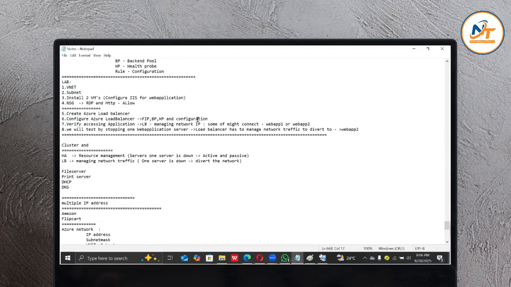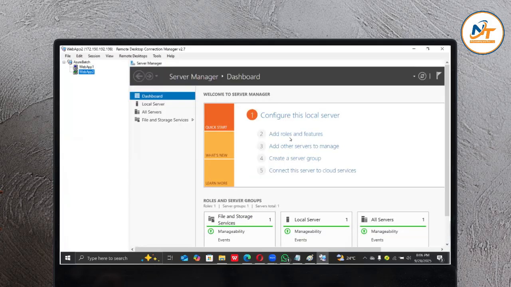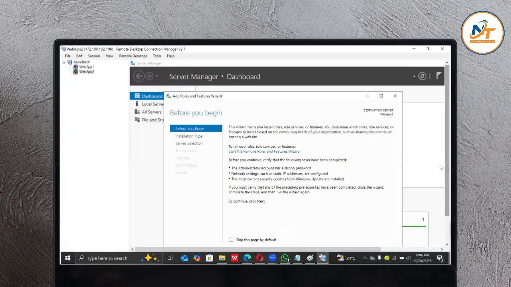Before creating the Azure load balancer, what we need to do here is install and configure IIS. IIS server, IIS configuration. I have written it here. Okay. Now after this, you can make it 6, 7, 8, and 9. Second server. Next.